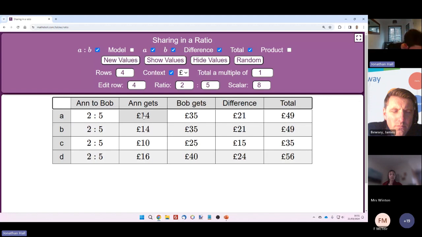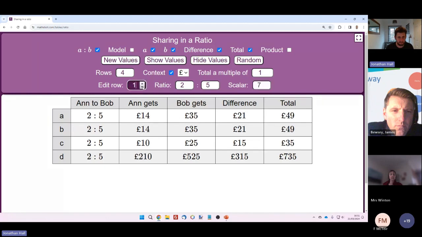So I might say that, okay, for this one, I want Anne to get £210. So I'll put a scalar of 105, because 105 times 2 gives me 210. Sorry, I wanted that to be on row 1 there. Change that again, 105. So Anne now gets 210 there, and hide all the others.